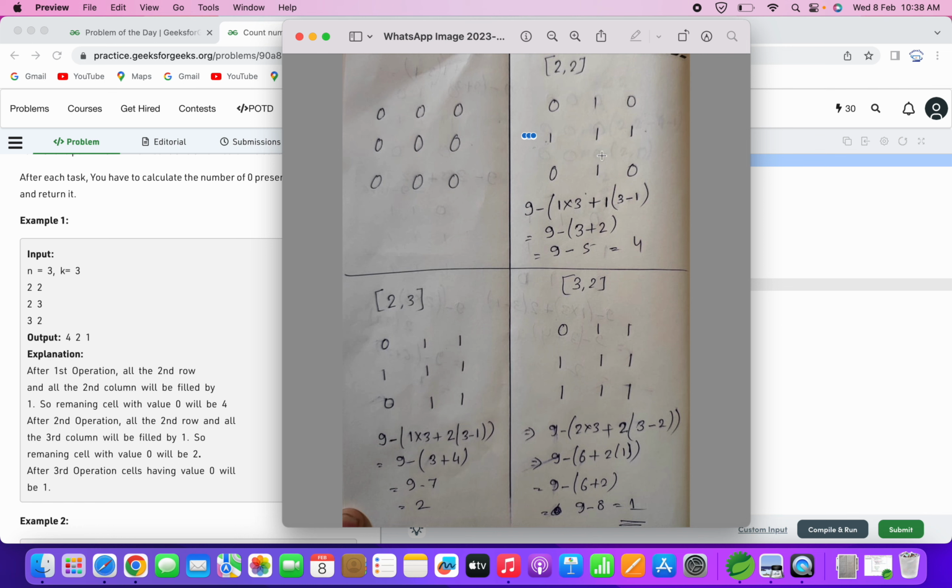So one entire column will have 3 rows. That means for one column, three rows will be there. But one row is already covered. That means one row is already taken into consideration when we were calculating 1 into 3, this part. So that's why I'm taking the remaining one. So it is 1 into 3.